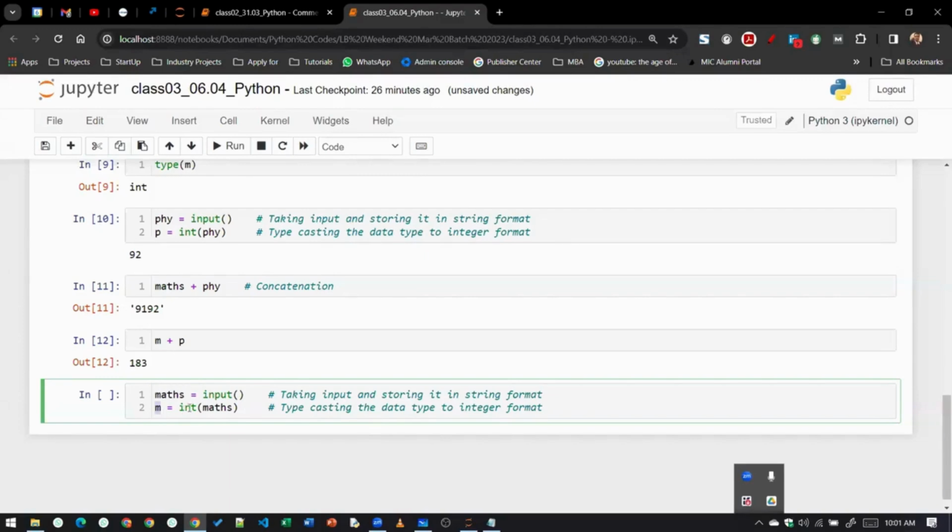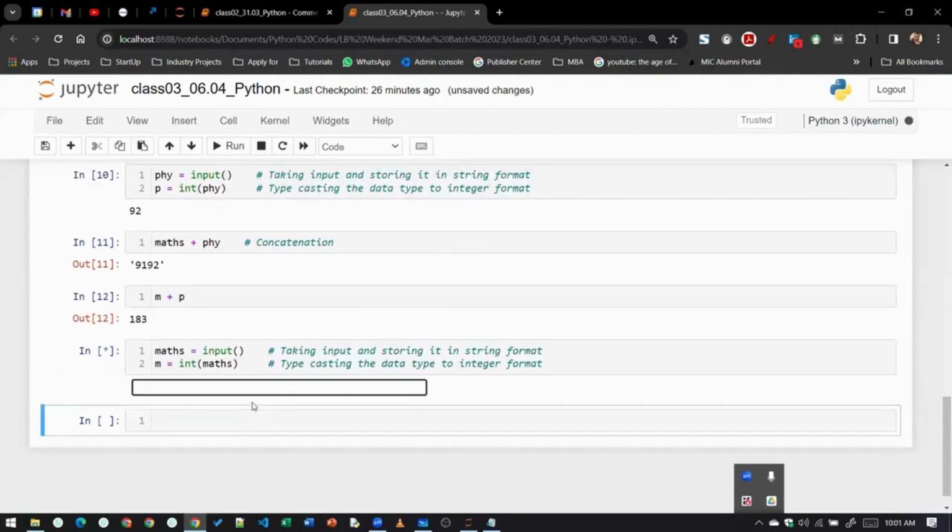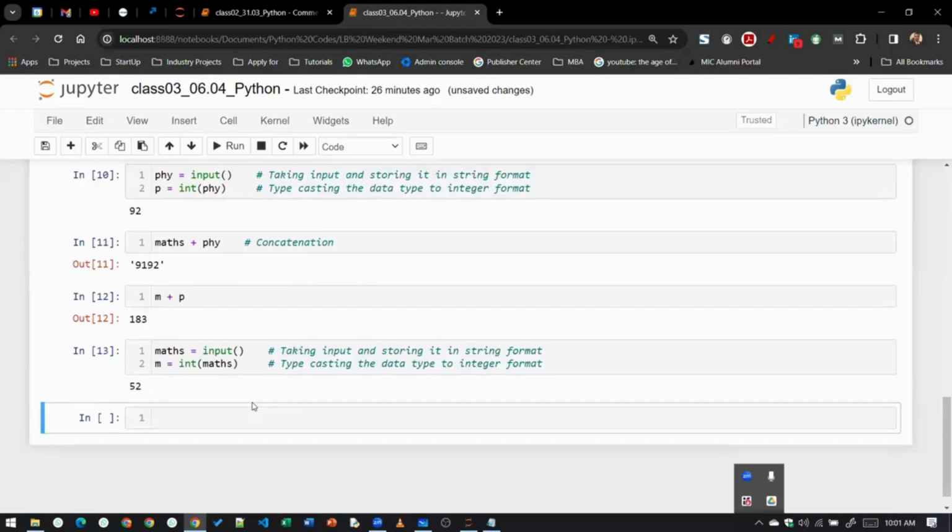See, in the RHS we are taking the maths data present in the maths variable, converting that into integer, and then storing the output into the m variable. Shravanti, I am taking the input from the user now. If I run this code, see here I am taking the user input. I am able to enter the input from my end. That is the purpose of the input function.